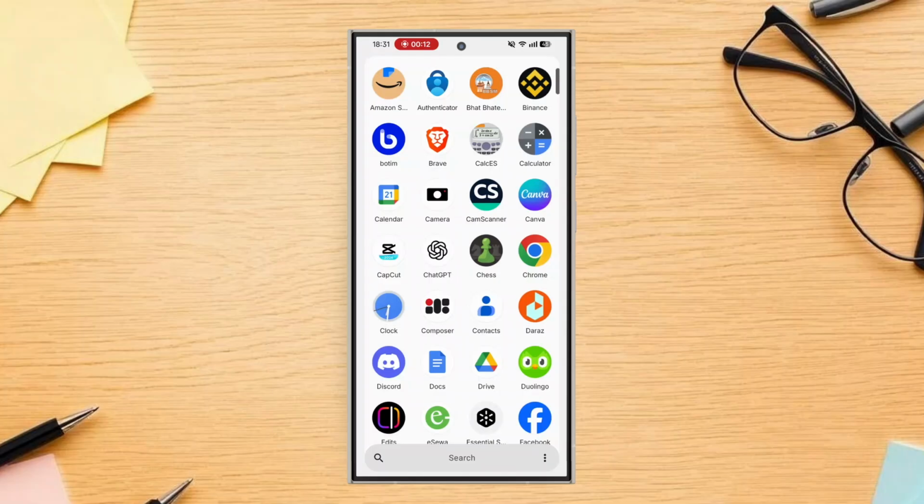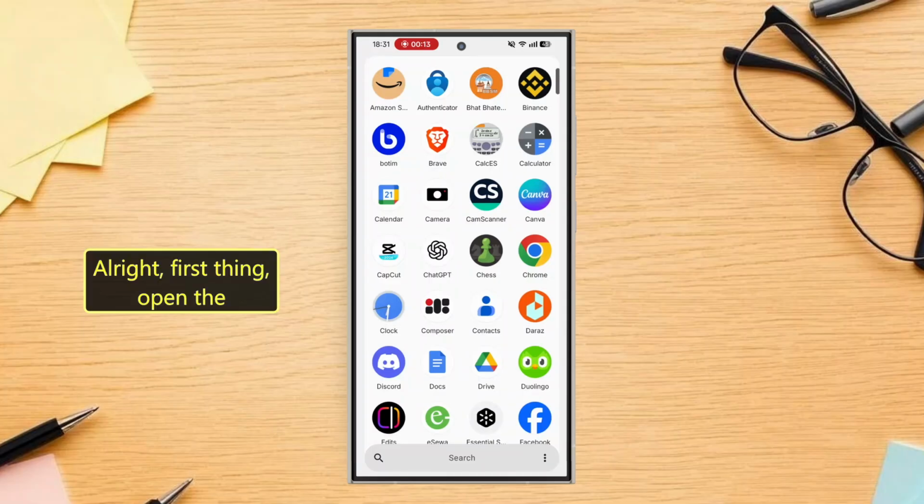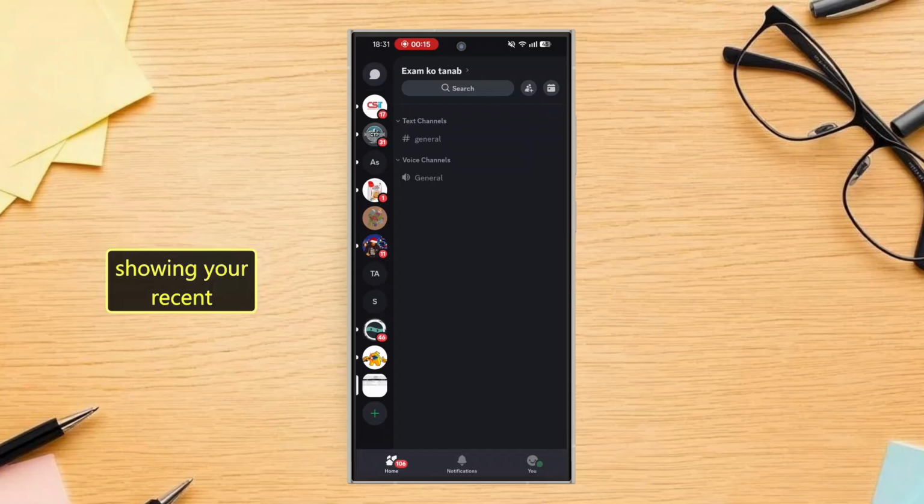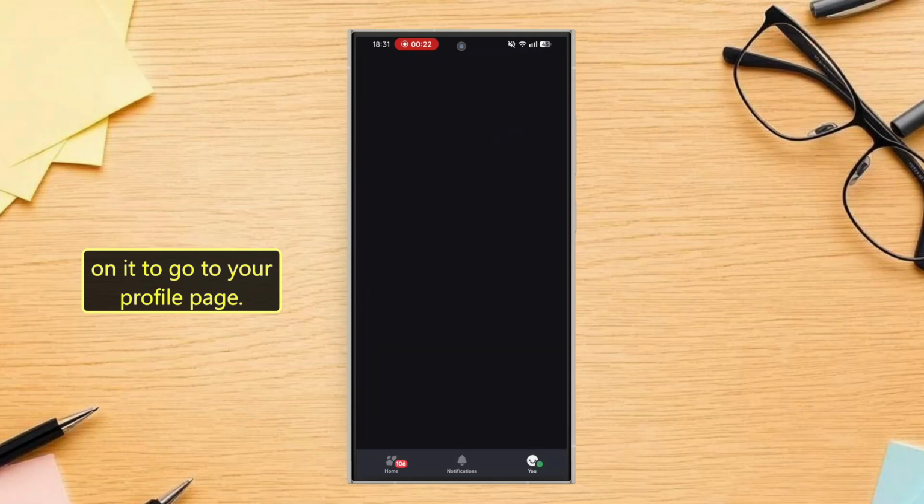Let's get started. Alright, first thing, open the Discord app on your Android phone. You'll land on your main page showing your recent messages and servers. Now look at the bottom right corner of the screen. You'll see a tab that says You with your current avatar or a default silhouette. Tap on it to go to your profile page.